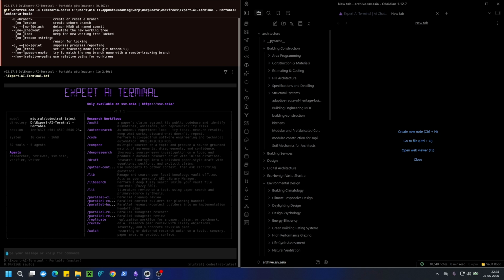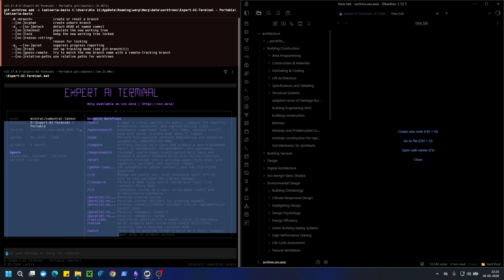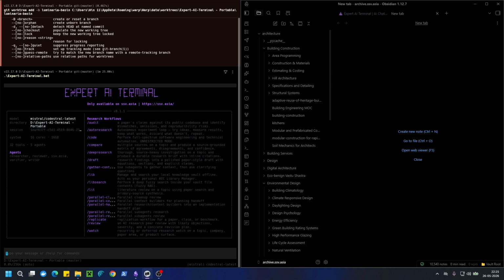Alright, here you can see that Expert AI Terminal has opened up. It is showing me 16 cores, 16 GB, my system properties. It is giving me the session name, and I have the model and directory visible to me as well. Below I can see the list of 5 agents that I have, and on the right I have a list of different commands that I can use.